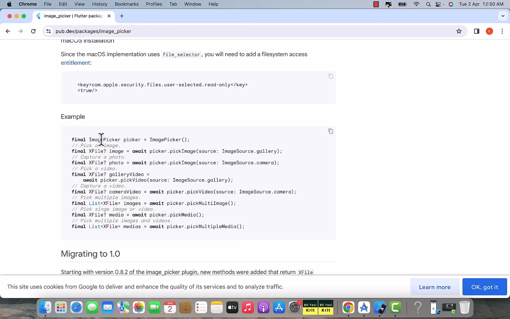So you can see the first step is creating an image picker object, and after that to pick an image they are calling this picker.pickImage method, and inside it they are specifying the source to gallery. So basically if you want to select the image from gallery, then specify the source to gallery here, and if you want to capture an image using camera, then specify the source to camera here. So now let's start using this library so that things will be clear.